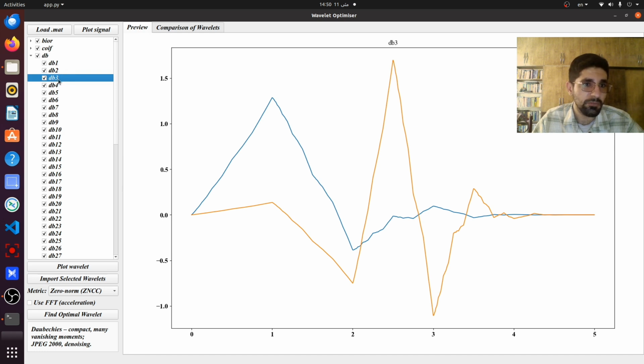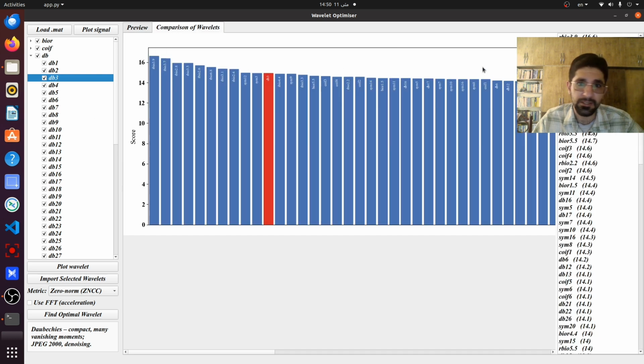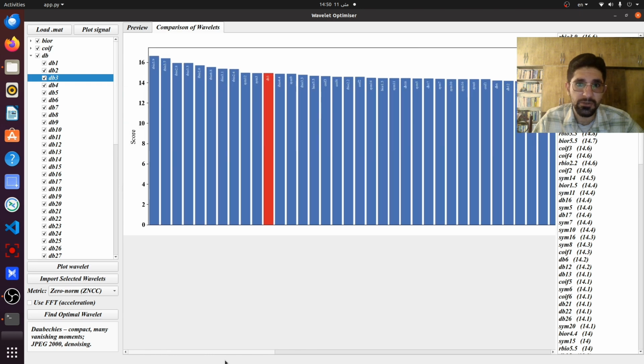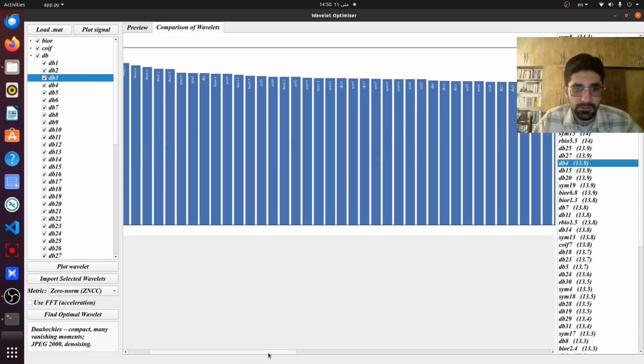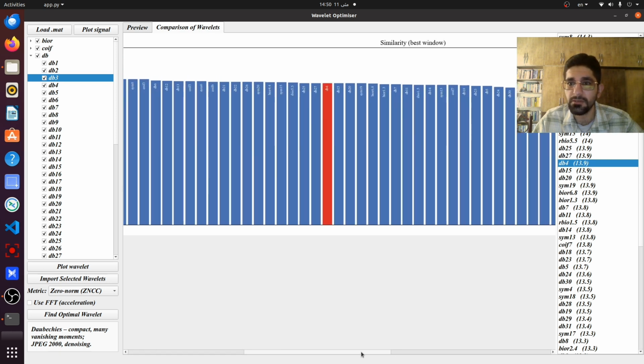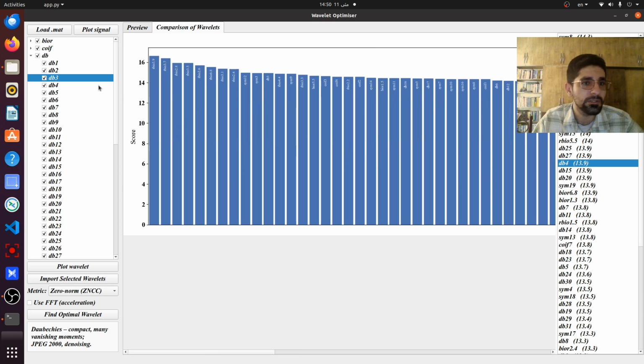You see that a bunch of usual wavelets in the textbooks have not much similarity to our signal in this data set. For example, the DB4 or DB6, where are they? DB4, they're not even in the top 50. Yeah, they have a very, very low rank.